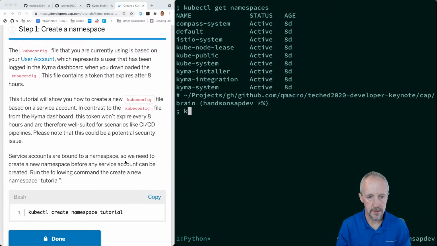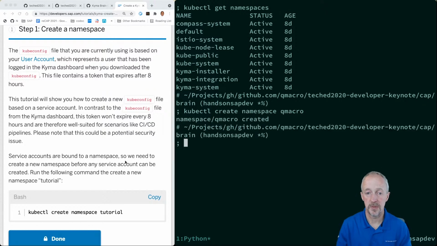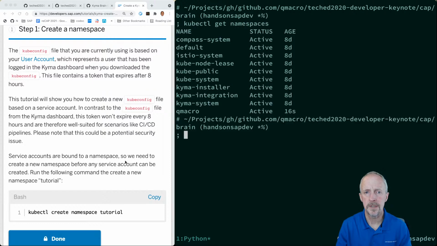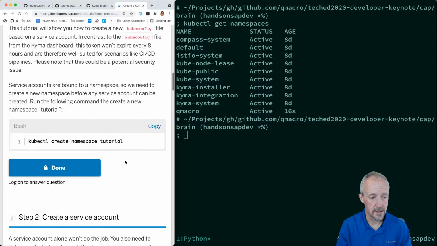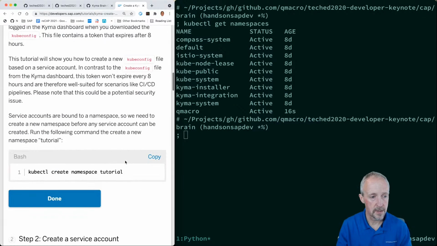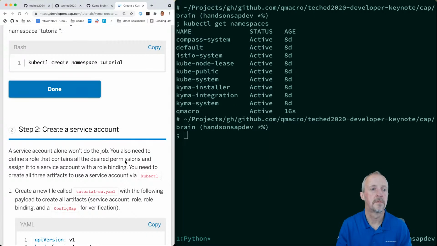So I'll say kubectl create namespace qmacro. Namespace qmacro created. Kube get namespaces. There it is, 16 seconds old. Perfect. Okay, so let's go across to here. In fact, let's log in. There's me. So I can say now, done.